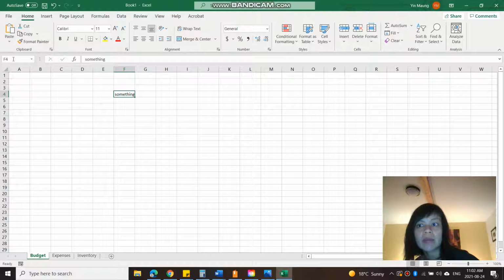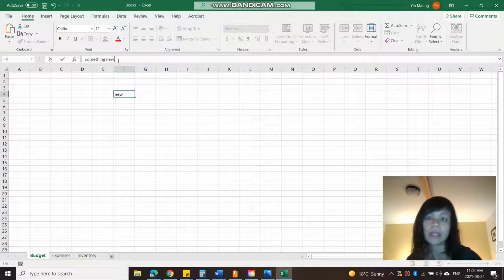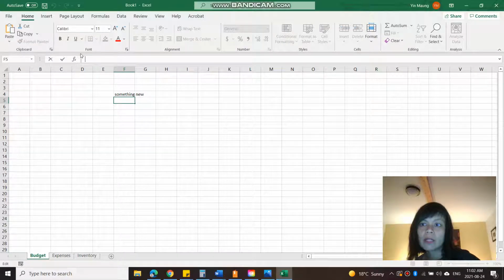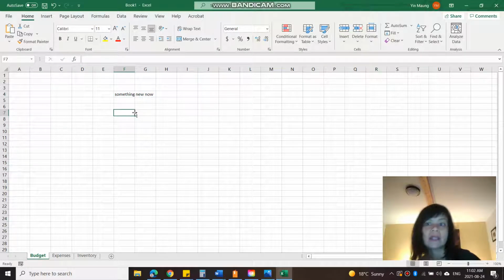It says so in the name box here, okay, over here. And it will show me what is in F4, which is something new. I can also type in this box here, and it will be entered in that cell. I press enter when I'm done. Or you can also press this check here to enter, and that is also done.